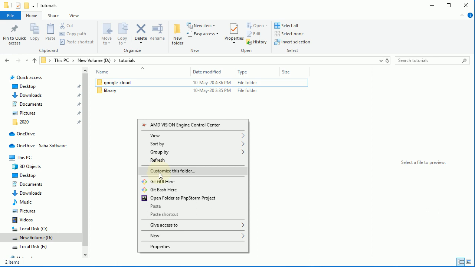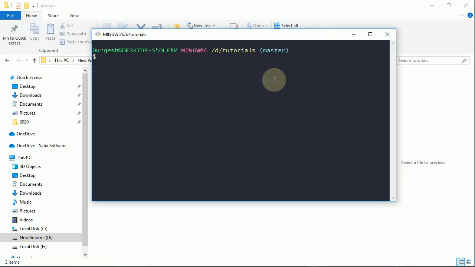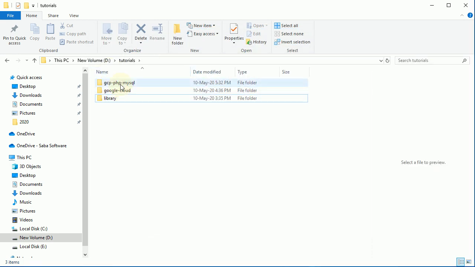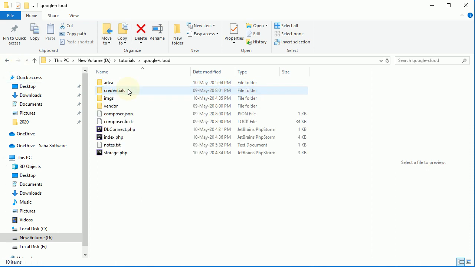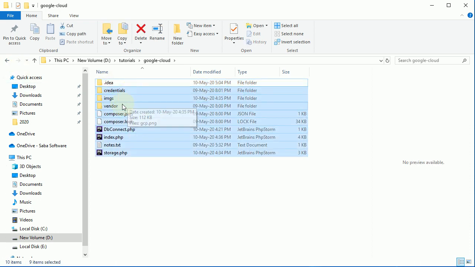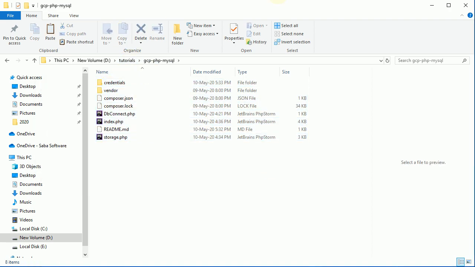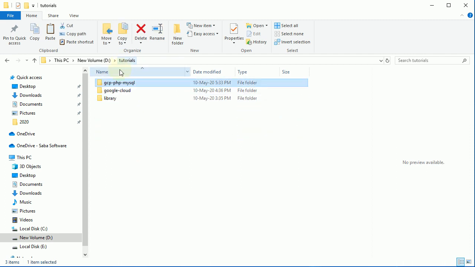So I'm going to open git bash here and let's say git clone. I'm thinking you are a little bit familiar with the git command. So this is downloaded now. Now I'm going to copy all the code except this, and we also don't want images, and we don't want this node file. Copy this here. Fine. Now let's open this directory.